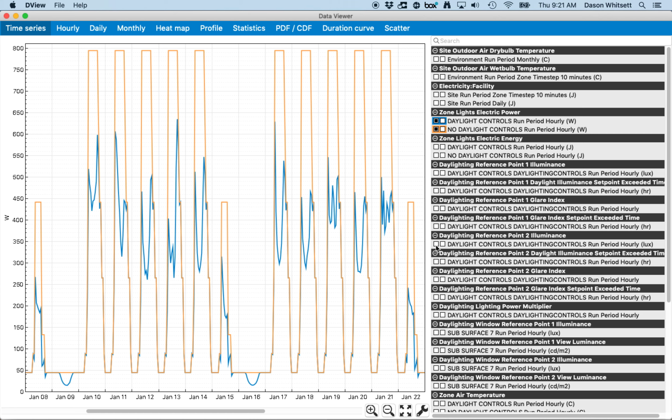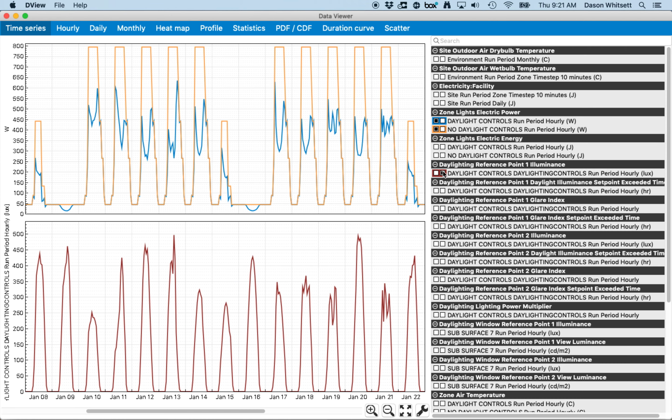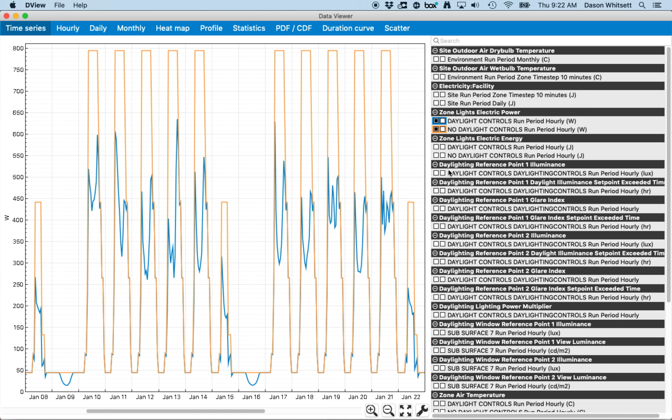Let's look at our illuminance for daylight control reference point 1 here. Oops, put it on the other graph. And then 2. So we can see that control point 1 is getting significantly greater illuminance, and we can also see how that reduction in lighting power corresponds with the increase in illuminance within that area. All right, let's turn those off.